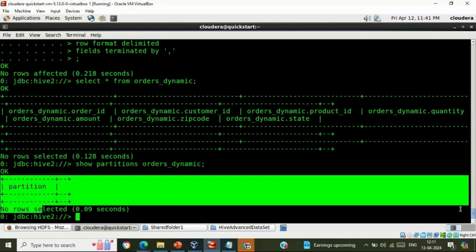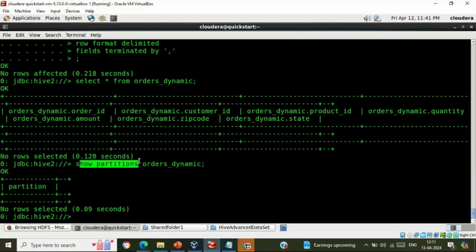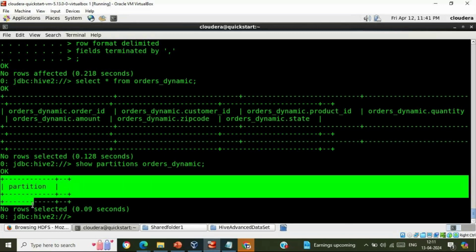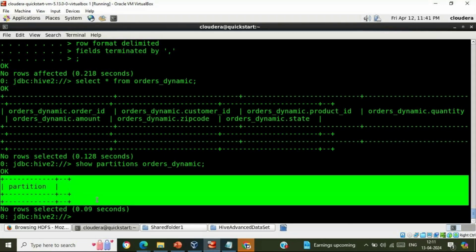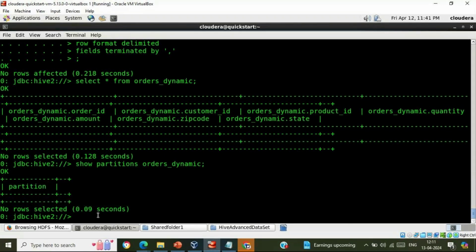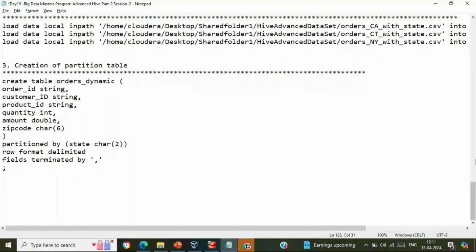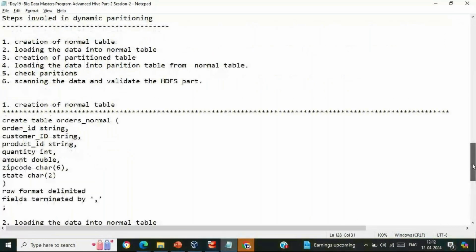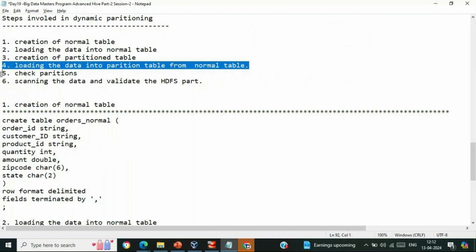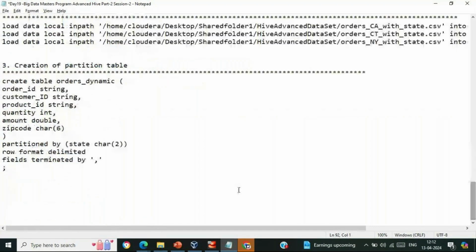In the previous one, when we ran this particular command on the normal table, we were getting the error that this is not a partition table. Okay, so partition information is blank over here. Now we need to dump the data into the partition table from the normal table. That is the fourth step: loading the data from normal table to partition table.